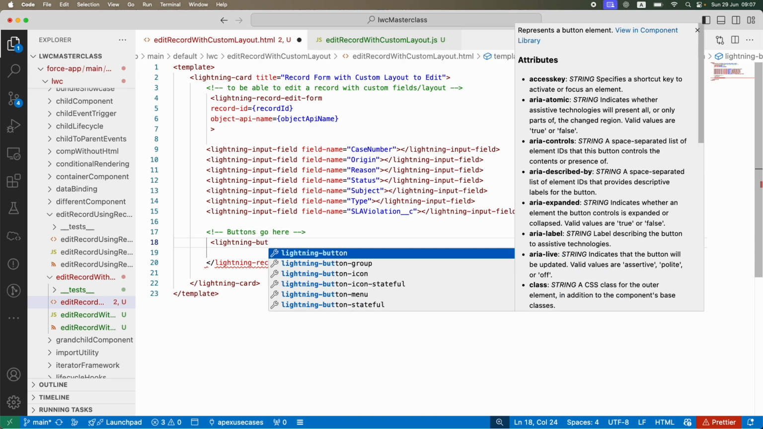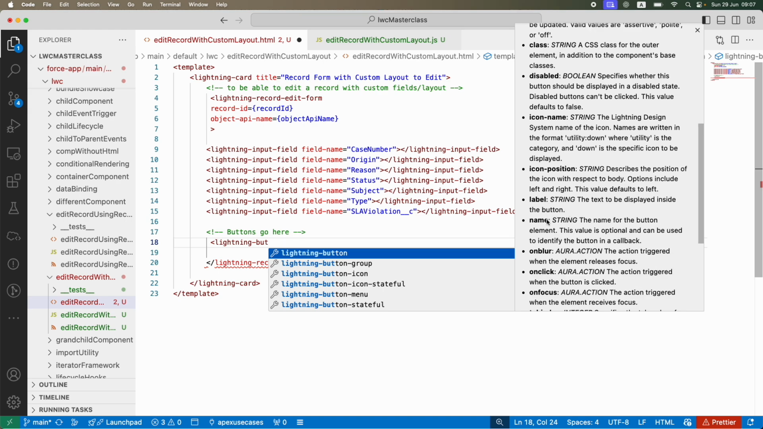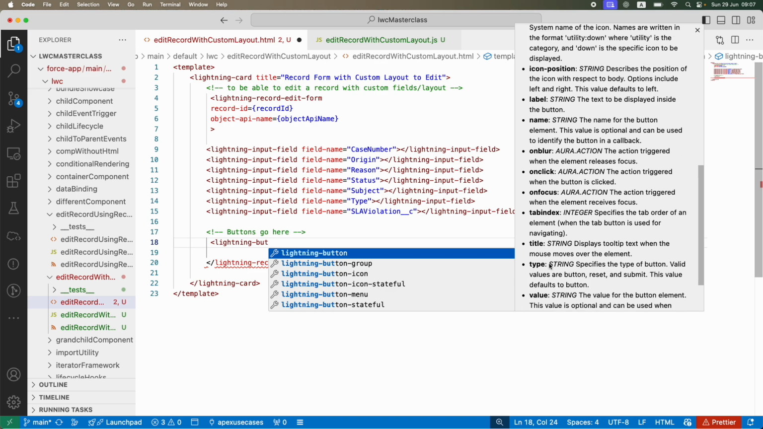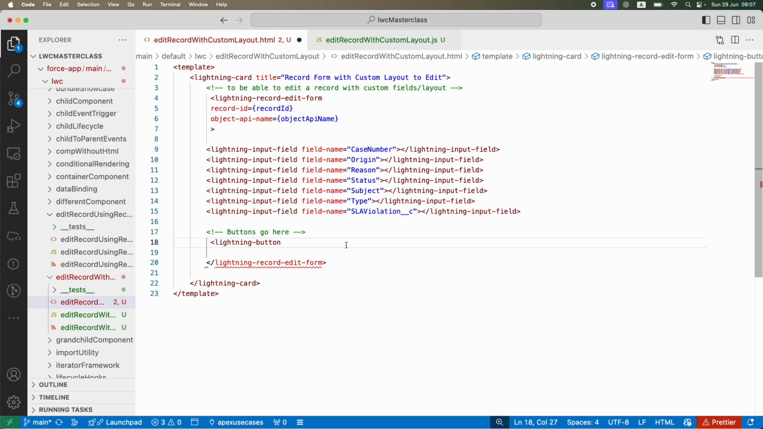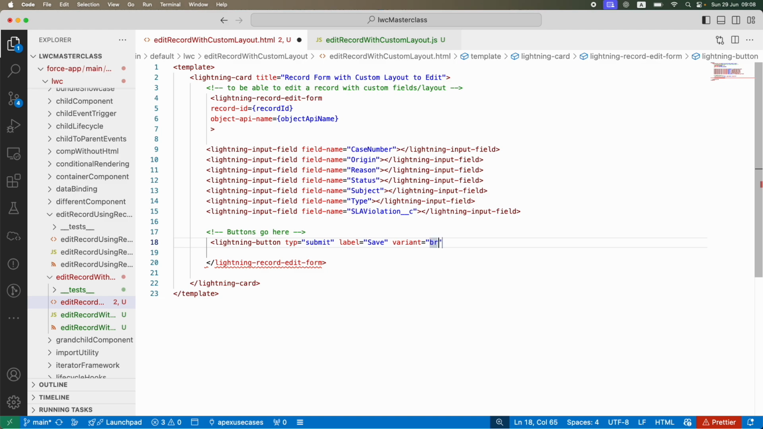When I select Lightning button, you see I have all of these properties that I can use: label, name, and all of this stuff. The important part is the type right here. The valid button values of the type are button, reset and submit. So we are going to say submit. I'll say type is equal to submit. That's my important thing here. I'll say label as save, that's what the user will see. And I'll put a variant. Variant is nothing but how the button looks, red color, blue color, gray color, and all of that stuff. So that's my button.